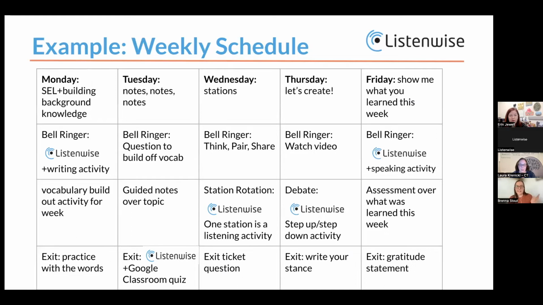So on Mondays, you could do a building background activity or an SEL activity where when students come into the classroom, they're doing a Listenwise activity and then they're doing a quick writing activity afterwards. The next part of the day, you could build a vocabulary lesson out. So maybe they're drawing and building a flip book or making something fun to practice those vocabulary words. And then your exit out of the classroom is practicing with those words.